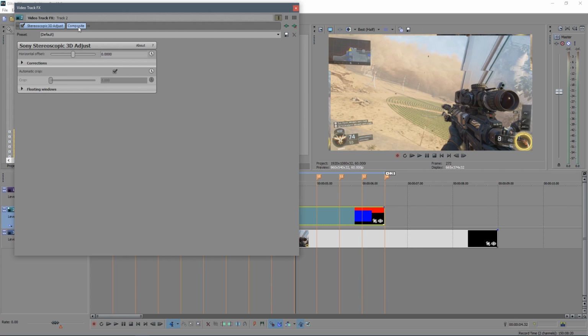Now the first thing you need to do is make sure you've got composite to the left of stereoscopic 3D. If you don't do this, it won't work. Make sure you do this. This is a very vital step.